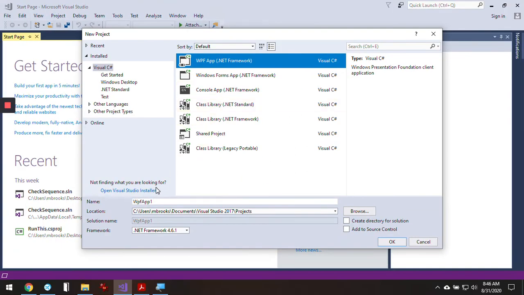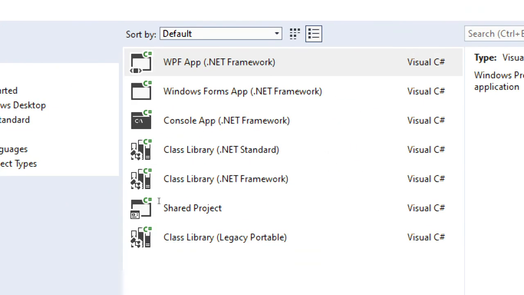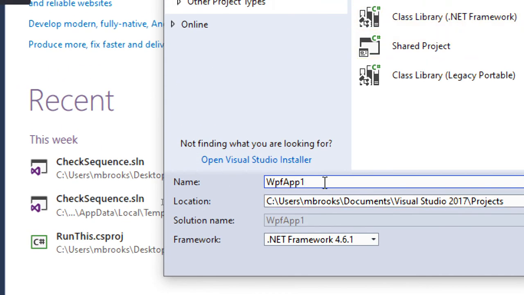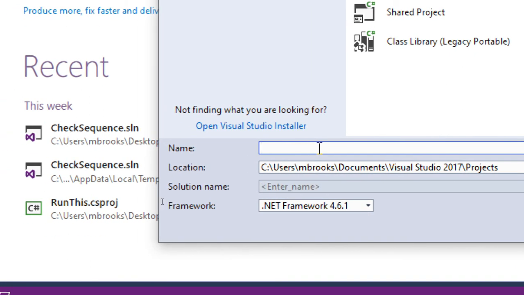Then down here, for the name, we're going to type something meaningful. For the first assignment or two, if you turn in one that's called WPF App 1 or WPF App 2 or something like that, I'll let it slide, but after that I'm going to start taking points off. You need to give it a meaningful name, okay? This is our calculator assignment, so I'm going to say Calculator.